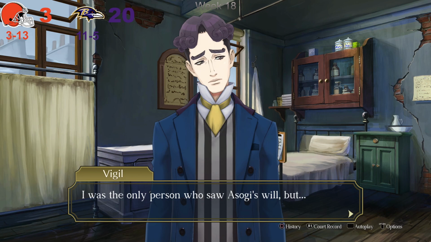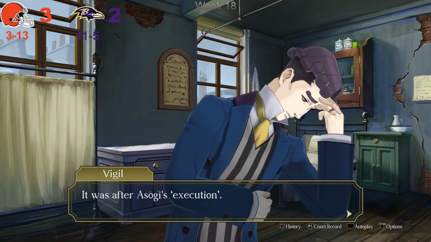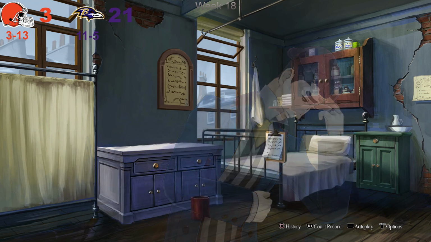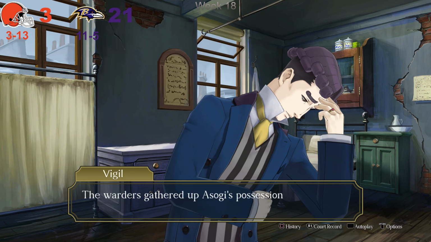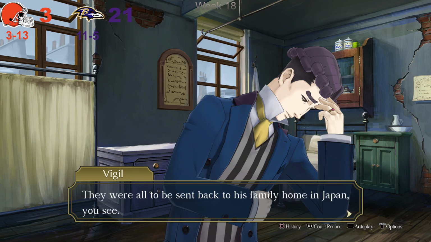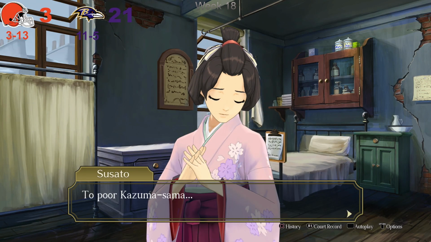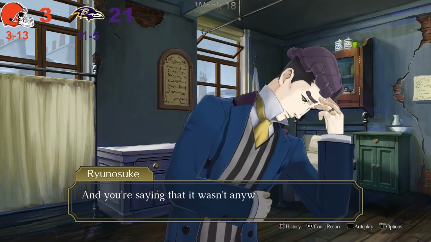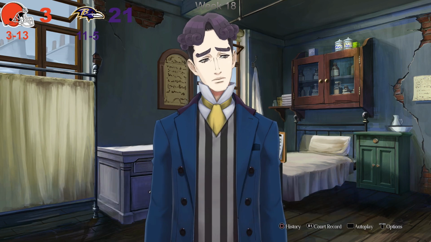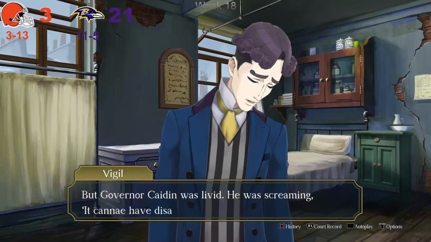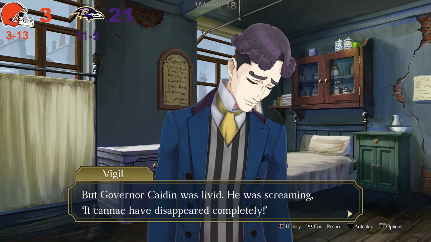I was the only person who saw Asogi's will, but somehow it disappeared. It was after Asogi's execution, which was actually an elaborate jailbreak. The warriors gathered Asogi's possessions that were in his cell. They were all to be sent back to his family home in Japan, you see. Poor Kazuma-sama. And you're saying that it wasn't anywhere to be found amongst his personal effects? The will, I mean. That's right. No, I didn't search through them myself. Governor Kaded was livid. He was screaming that it had disappeared completely.